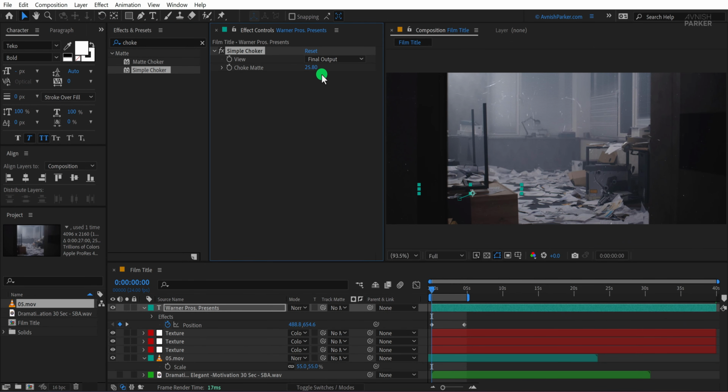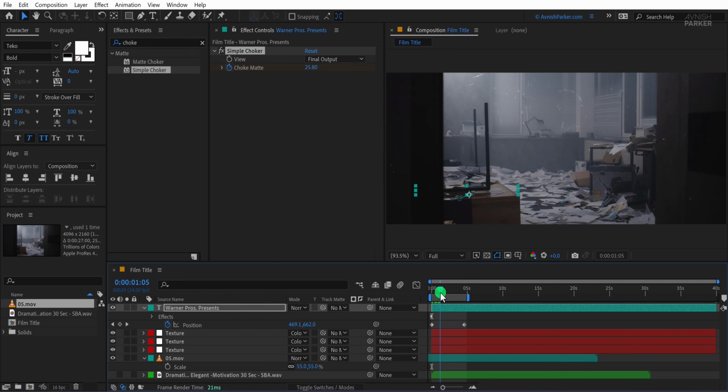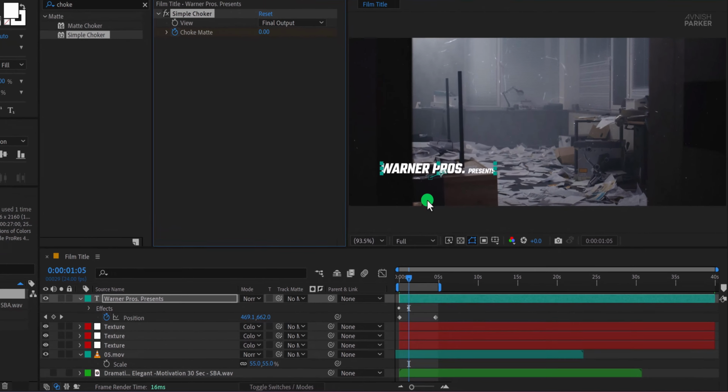We will choke this text. Let's keep the choke matte value to 26. Make sure your text completely hides at this value. Now add a keyframe at the beginning, then go to the 1-second mark and change the choke matte value to 0. This will create a smooth reveal animation.